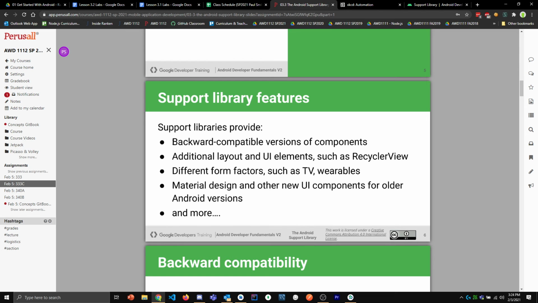The recycler view, and we've already been using one of those newer layouts, which is the constraint layout. The constraint layout is actually never part of the core Android APIs. It always was shipped as a part of the support libraries. It's now the default layout, and it's great. Constraint layout is awesome, but it's considered part of the support libraries and not part of core Android.